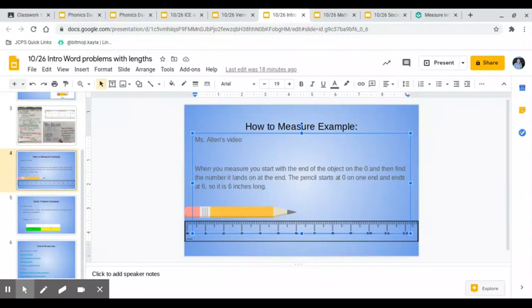Okay guys, so today I'm going to show you how we measure. When you measure something, you are going to start your object at the very beginning. So this pencil for example, you start that at that 0. As you can see, it's on that 0. You're going to measure or count or see what it lands on.